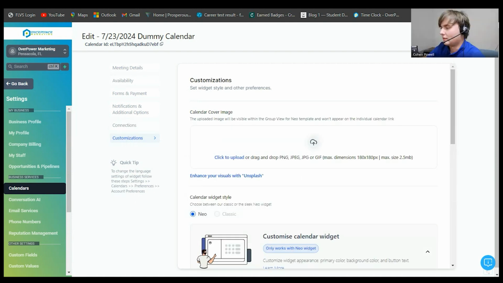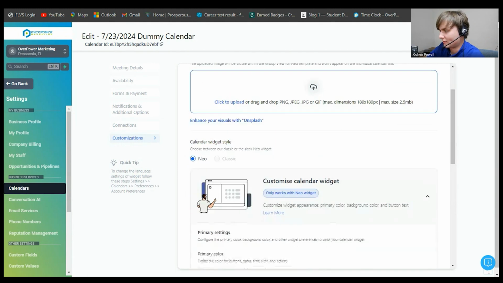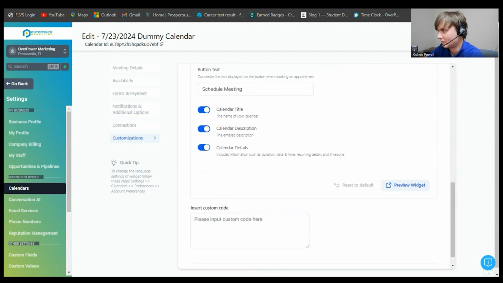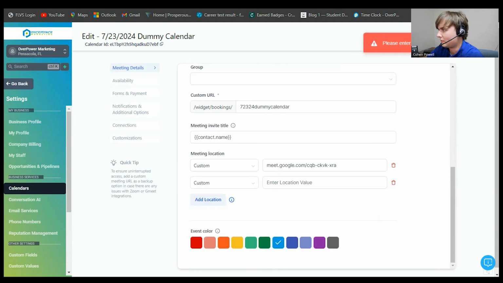And next we have customization. Similar to the meeting details, we can select the cover image, the widget style, the colors, and so on. And that is it for your general calendar settings.